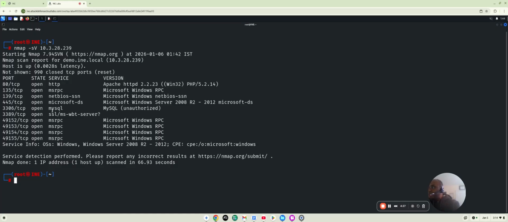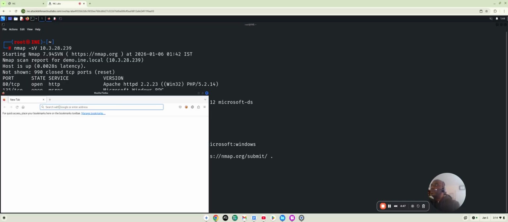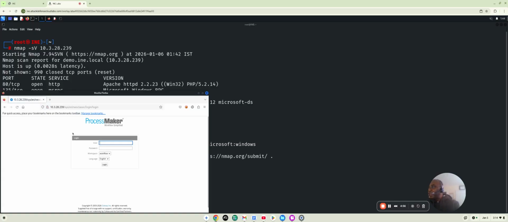All right, so since we could see that port 80 is open, let's pay a visit there. All right, and let's see what's being hosted on port 80. And it looks like we do indeed have an instance of ProcessMaker being hosted there.